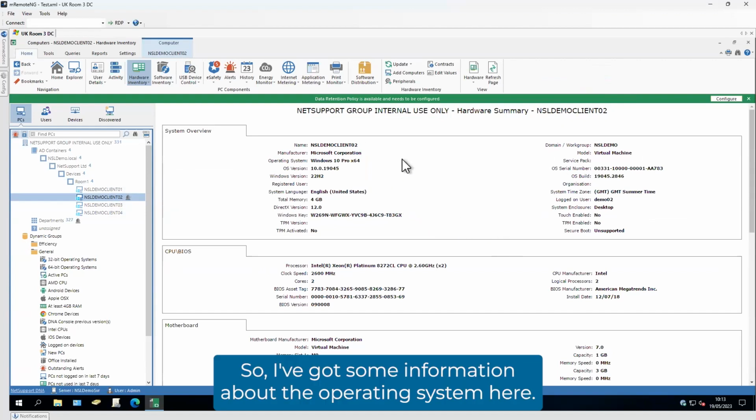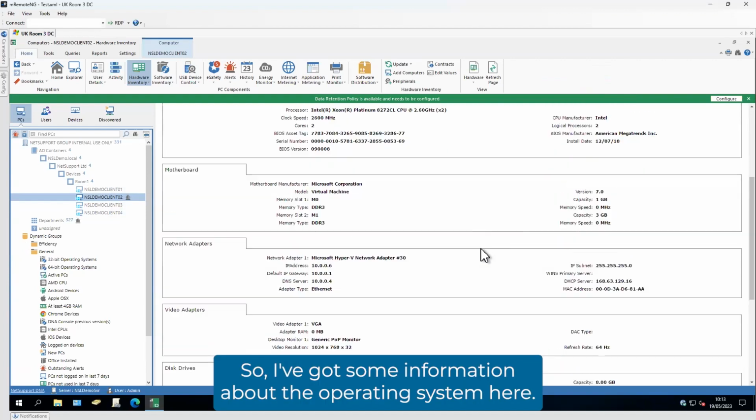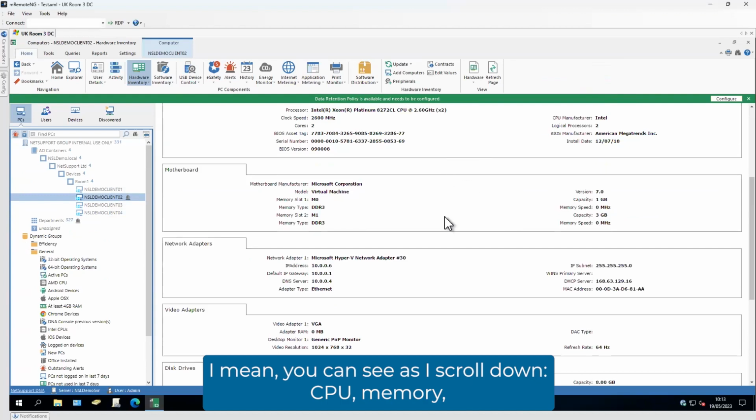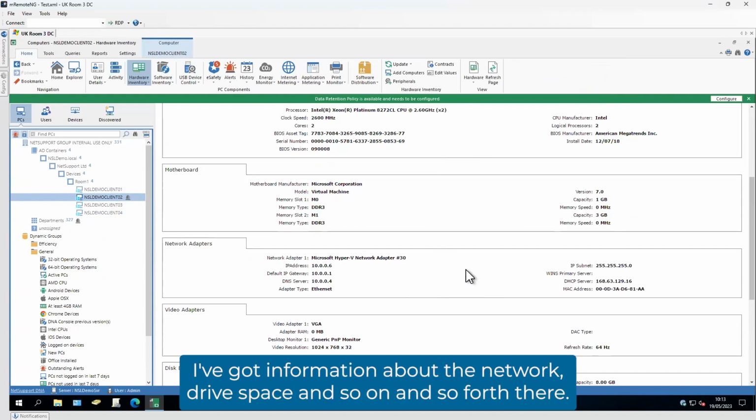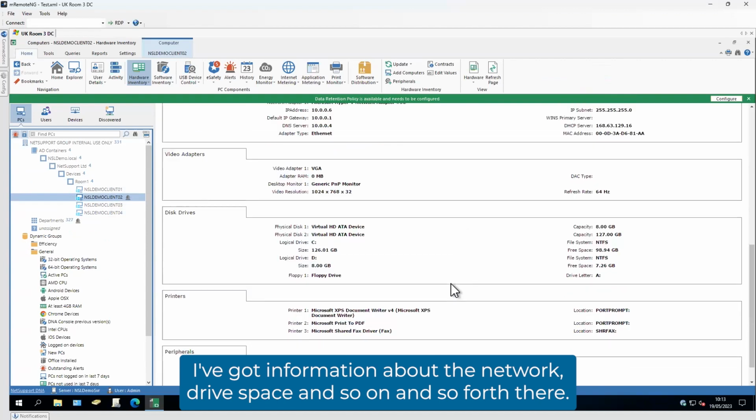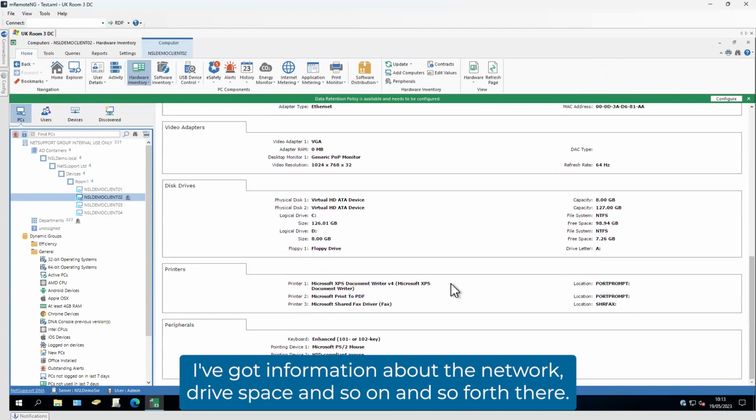So I've got some information about the operating system here. And then you can see as I scroll down, CPU, memory, I've got information about the network, drive space, and so on and so forth there.